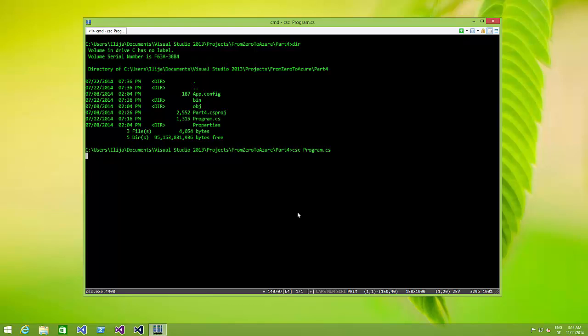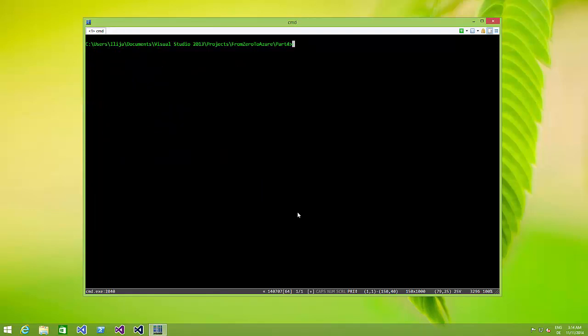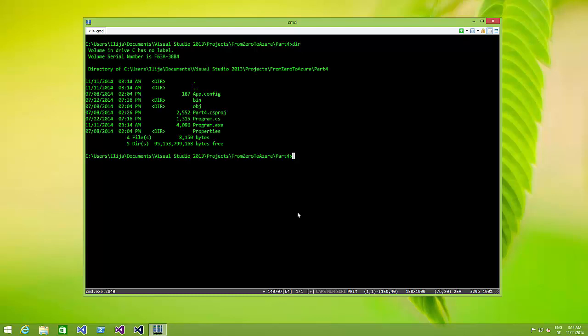So it's working. You see, for C#5, copyright Microsoft Corporation and so on. Let's clear the screen now. Let's see our directory contents, and you can see that we have a program.exe file, which is 4.096 kilobytes large, okay?